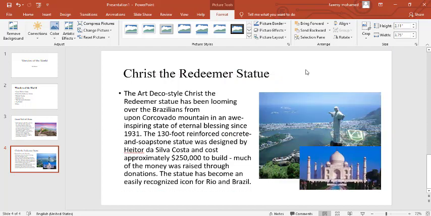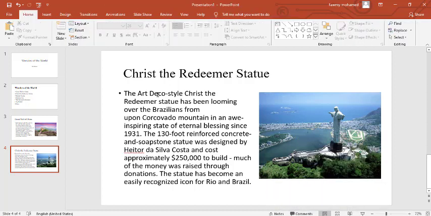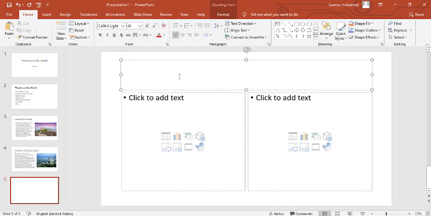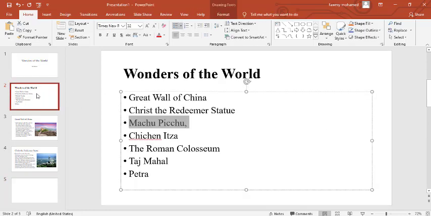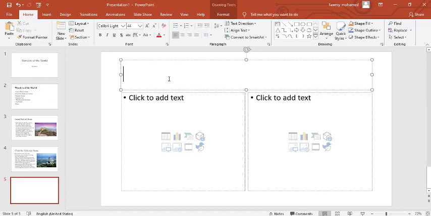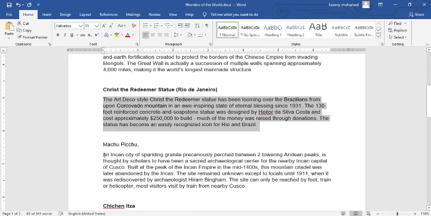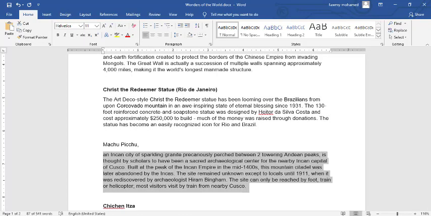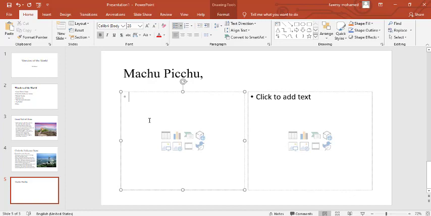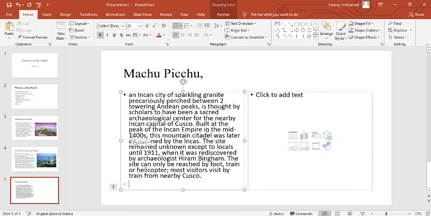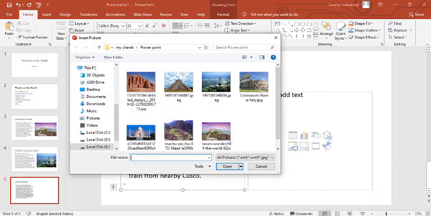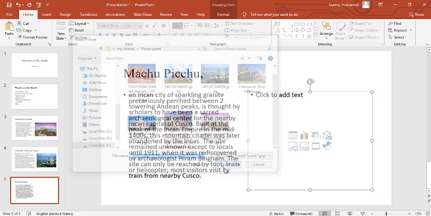I don't need this one, I will delete this one here. I'm going to add another new slide, and I'm going to type this one here using next slide, and Control V, type the information. I'm going to add the image, click here and click this image, and you can place it.